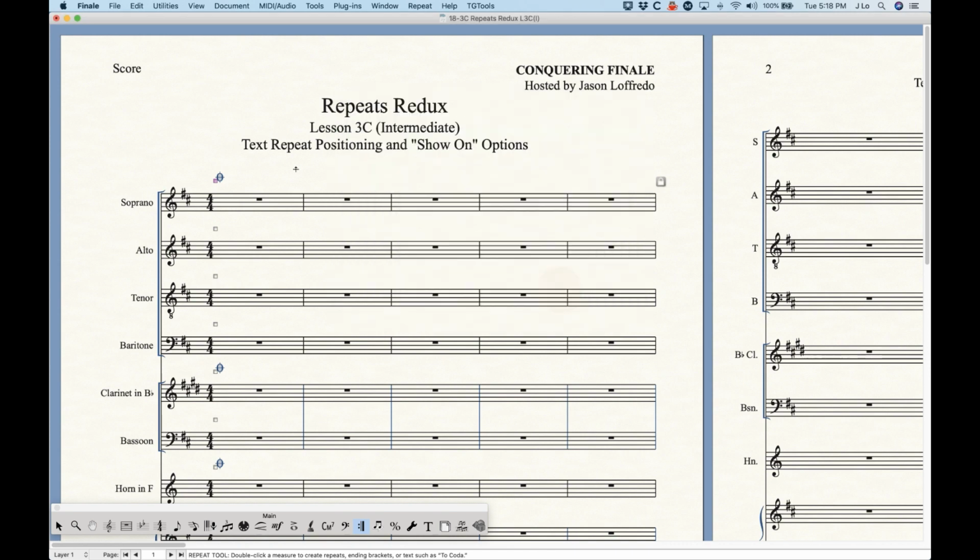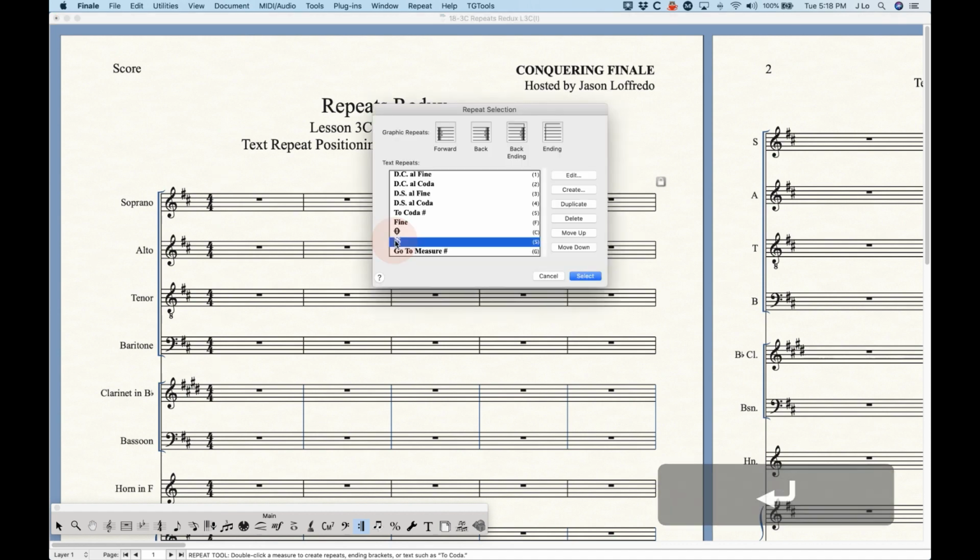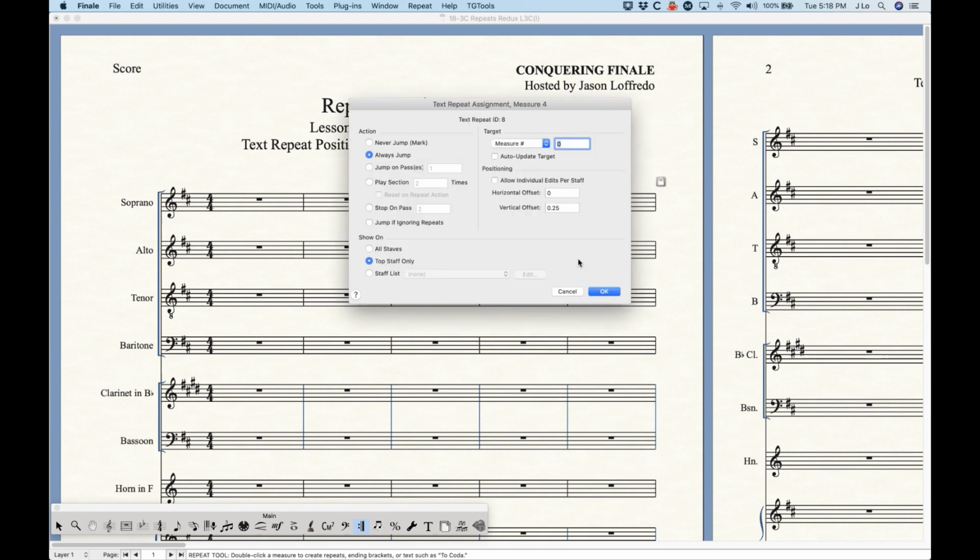Now, I'm just going to go here and erase this. We'll start with a new one. When you add a text expression here, or I keep saying expression, a text repeat here, in the show on option, you'll see that the top staff only is selected by default. This can actually be changed.